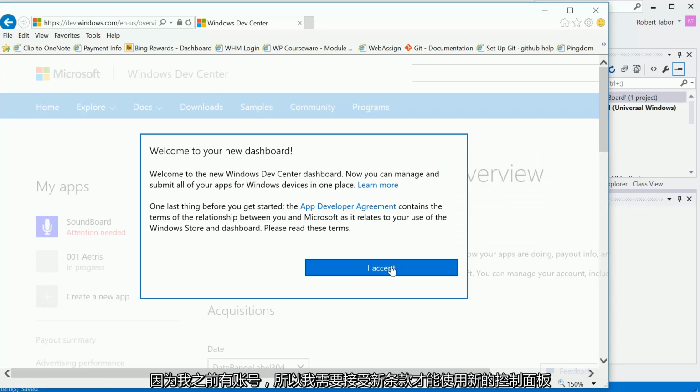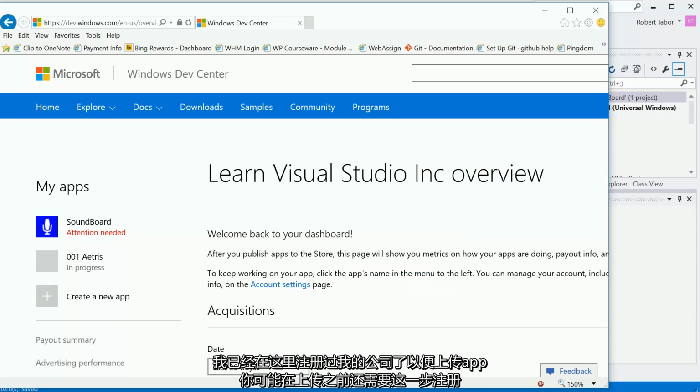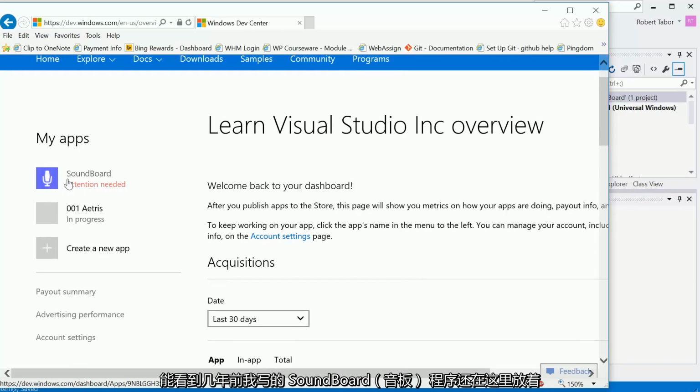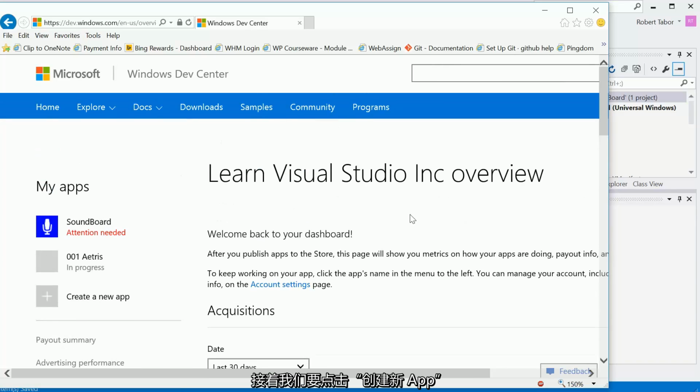In this case, I have an old account, so I have to accept the new license agreement to use the new dashboard. All right, now I have already registered my company to submit apps. You may have to go through additional steps to actually do that. You can see that here's a previous version of the soundboard that I created several years ago. And now let's go ahead and create a new app.